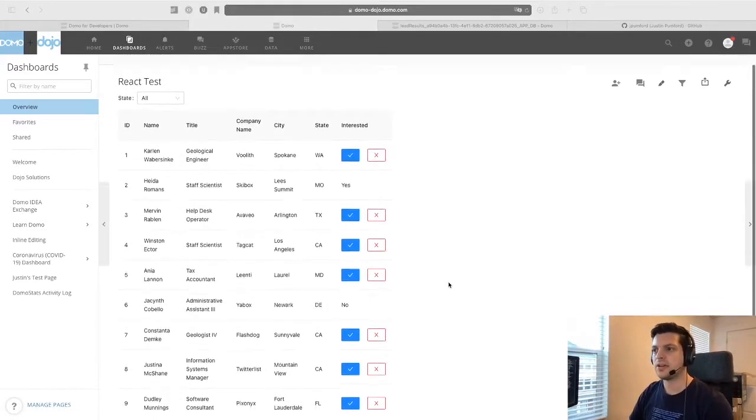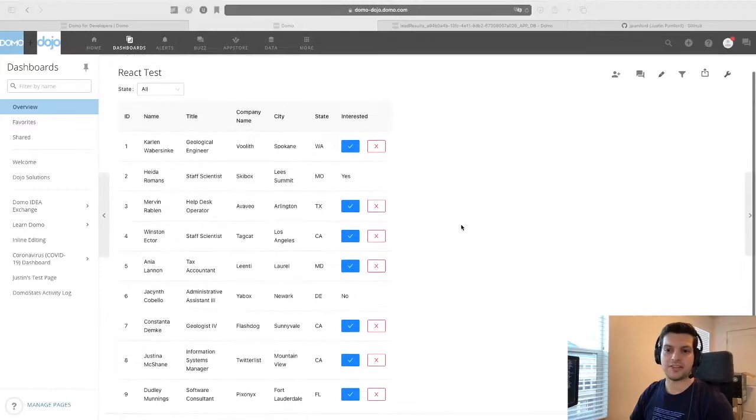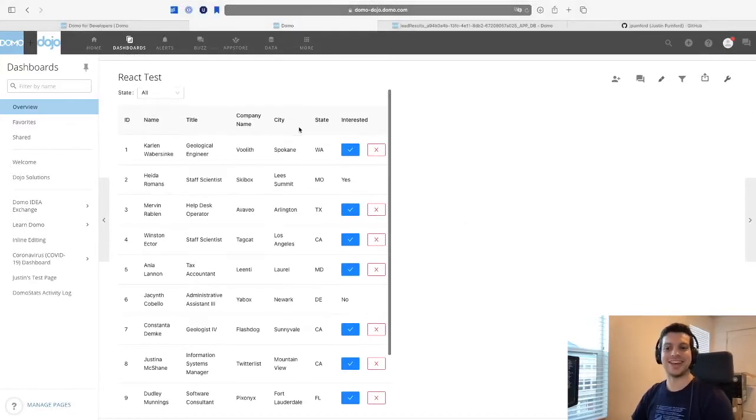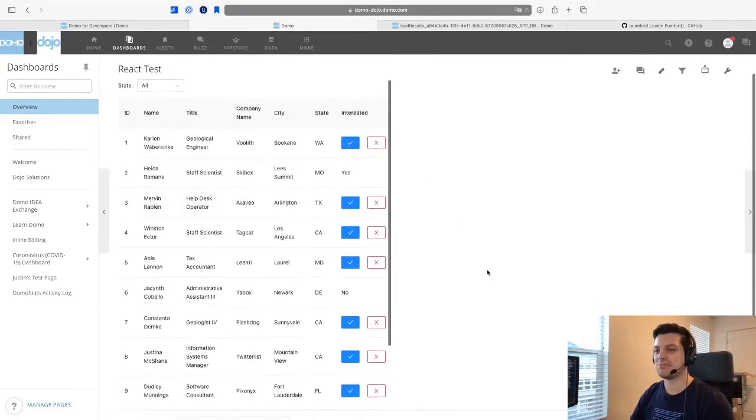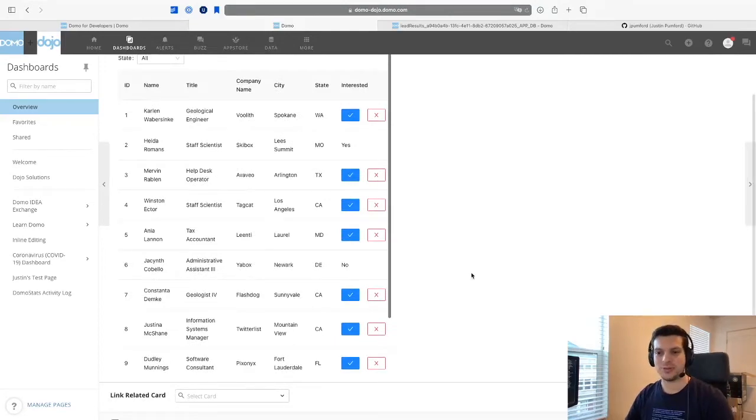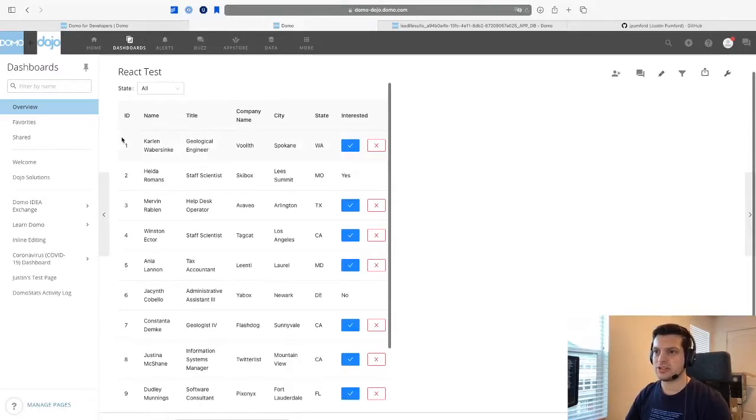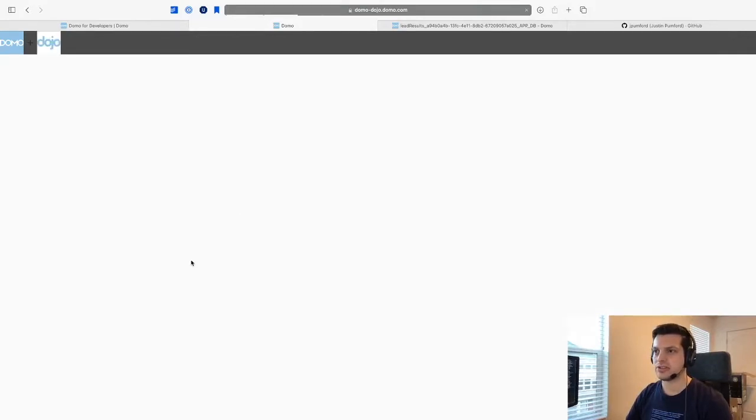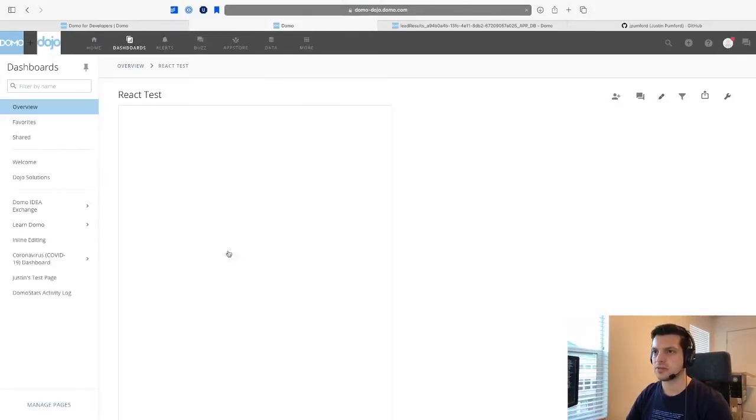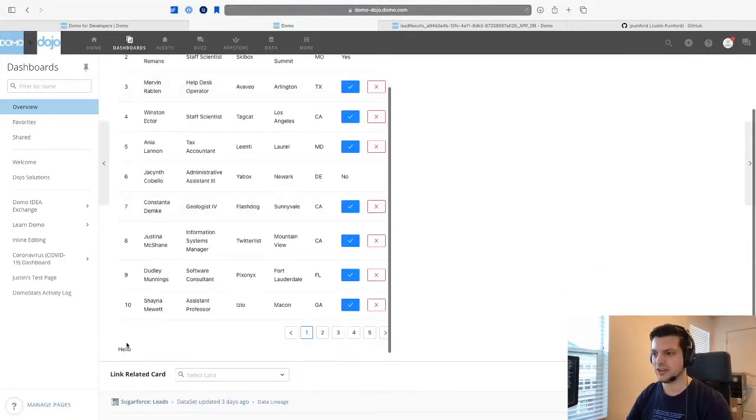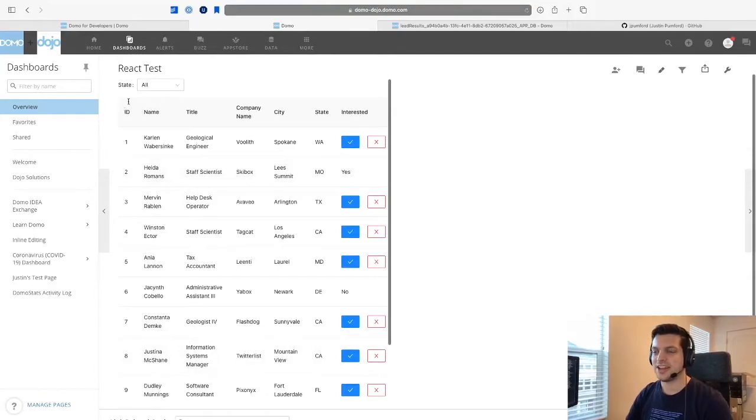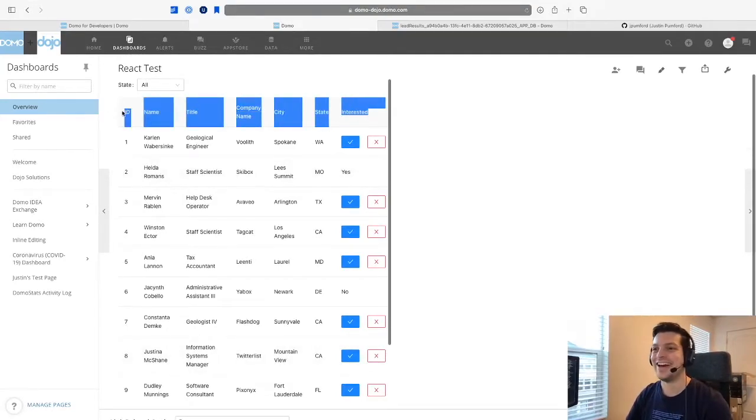Here's the app. I don't really have a name for it. I called it React Test, but maybe Leads Management would probably be a good name for it. So as you can see, we queried Domo. I'll refresh for you so you can see that query process. We've got a skeleton that shows up, a little hello at the bottom for my testing. I got to remove that.